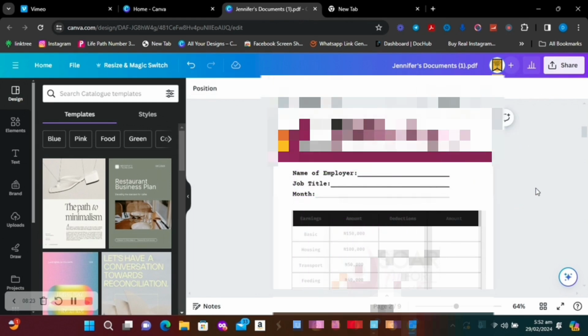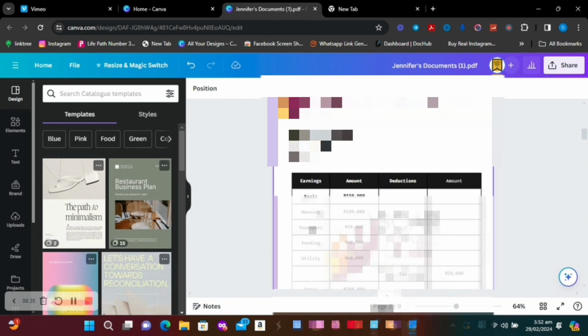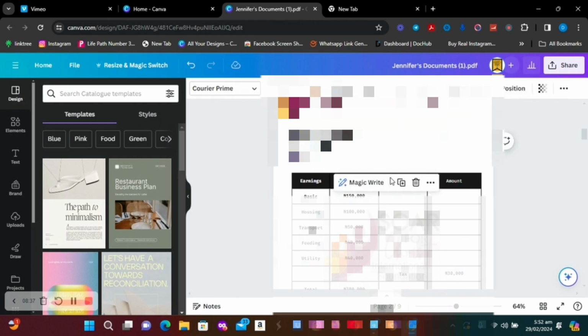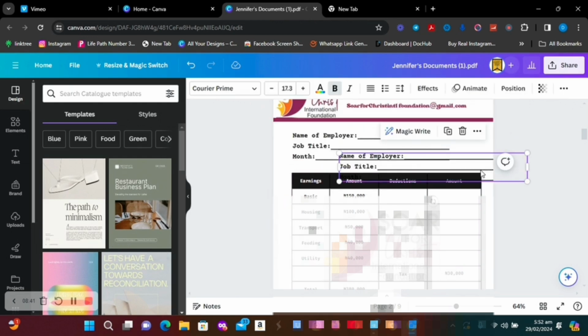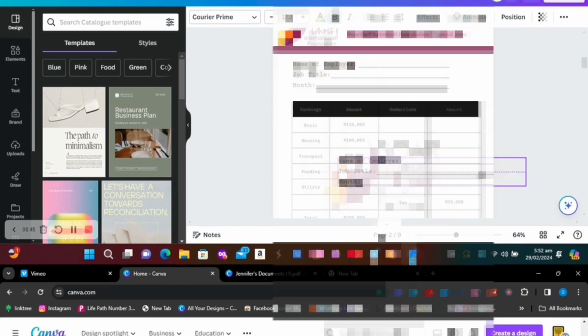Now that I've done this, if you want to keep making this correction to the other pages of your document, it all depends on you and the type of correction you want to make with your PDF. So this is simply how it's done. Then you can go on to save your document and you're good to go. I'm going to show you another way to import documents into Canva for edits.